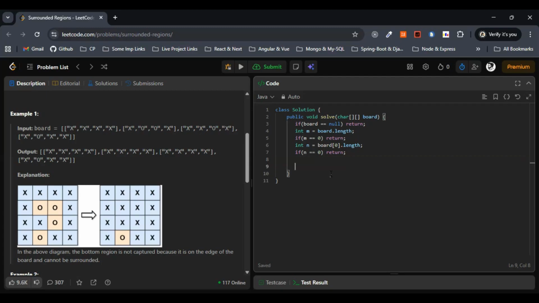Now let's do one thing. We'll perform graph traversal, nothing but the DFS from all the border O's, and mark them as safe with the S, right? So let's make use of an iterative stack to avoid the recursion issues. That is the reason I'm going with the iterative DFS.